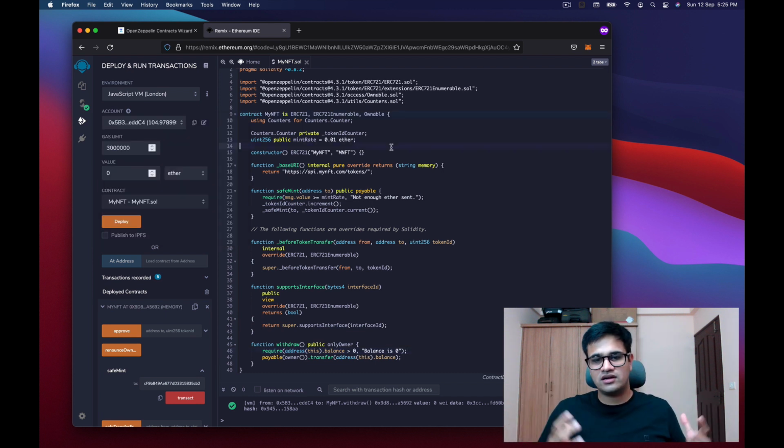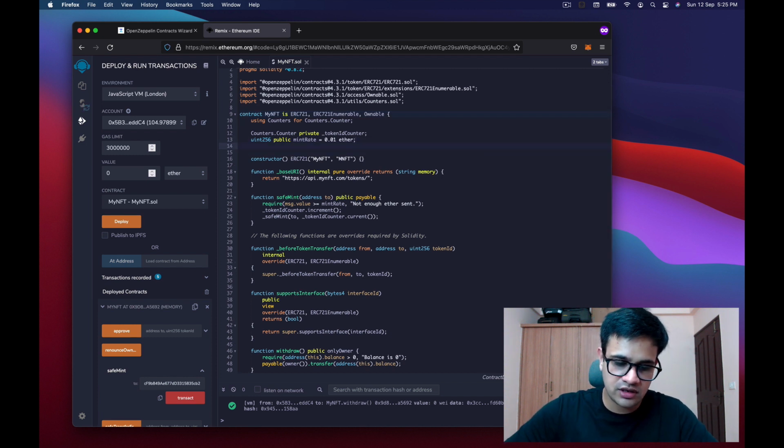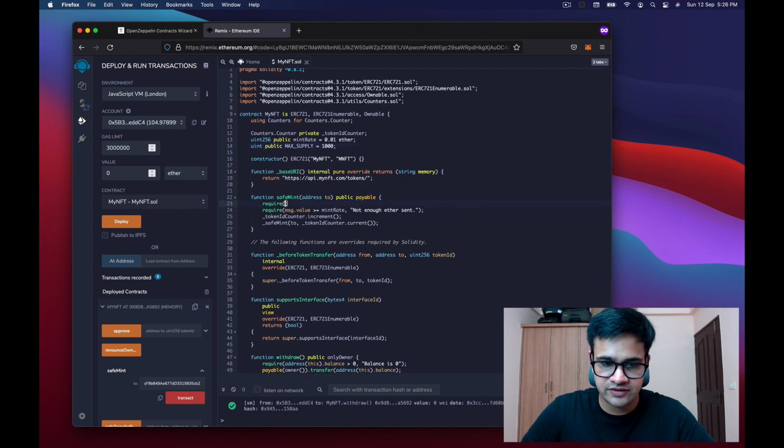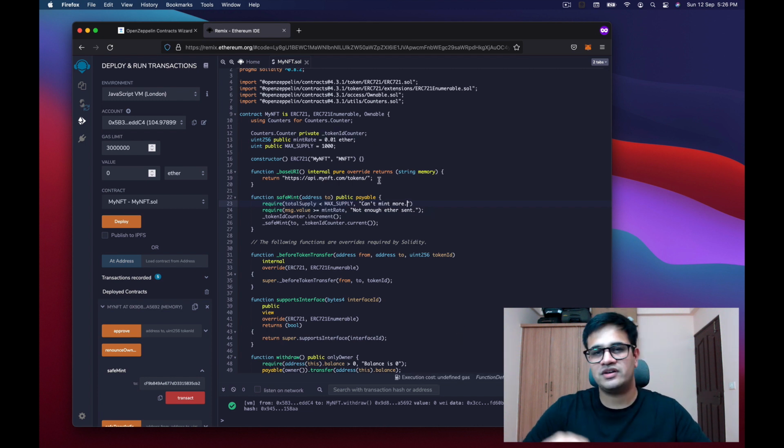Now this NFT lets people mint whatever amount of NFTs that they want. Instead, I want to have an upper ceiling of, let's say, 1000. So I'm going to create a uint which will be public with the name max supply, which is 1000. And I'm going to require another thing over here, which will be that total supply should be less than max supply.